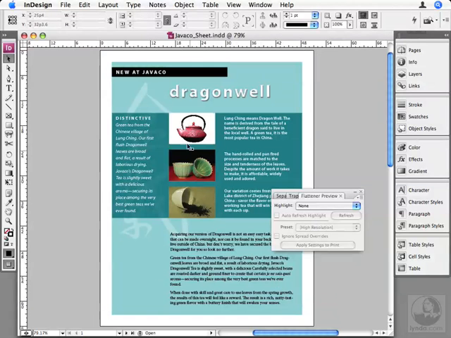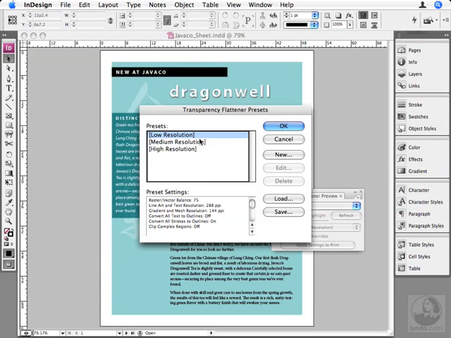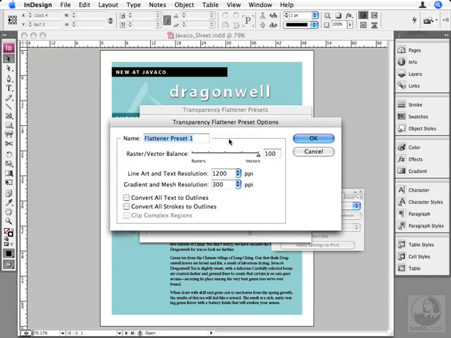I'll cancel out of here, and I'm going to go to the Edit menu and choose Transparency Flattener Presets. Here you see the 3 built-in presets, low, medium, and high, and you can't edit those, but you can create new presets based on those. Let's go ahead and do that. I'm going to select the one that I want to base a new one off of. I'll choose high resolution, click new, and I'm going to give it a name. I'm going to say really high res.